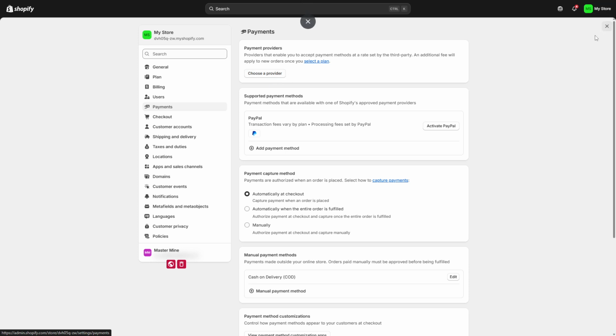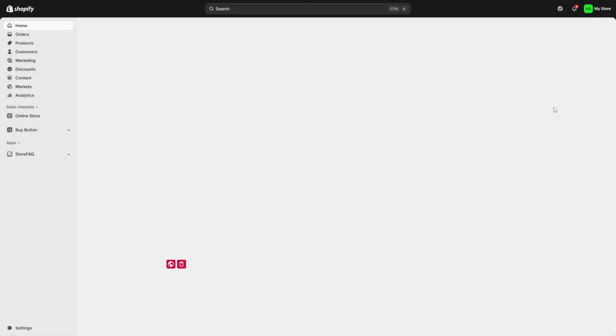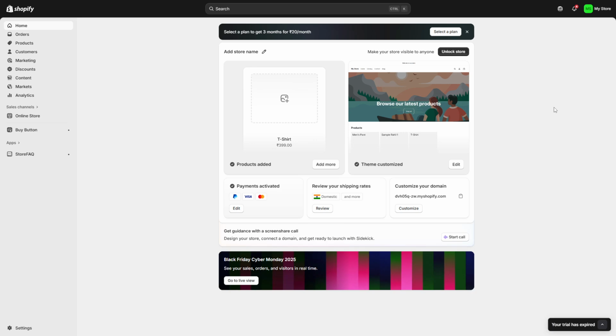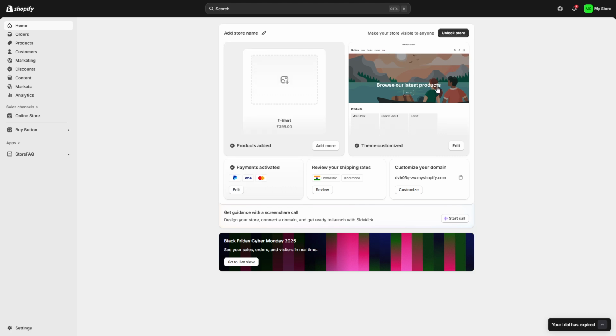If the connection doesn't show as active, refresh your admin page or sign out and back in. Then recheck the payment settings. With Affirm enabled, you're offering a clear, convenient buy now, pay later option that can help reduce friction and support higher conversions at checkout.